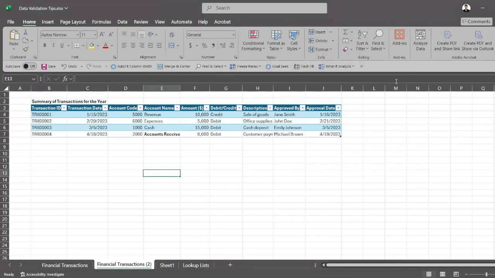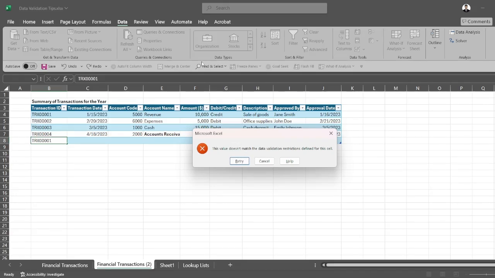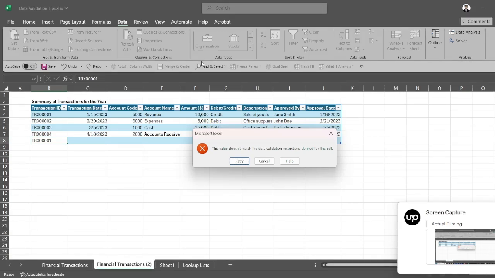Now, if you're looking at my screen, we have the data validation on no duplicates allowed. So now I tried to put in a duplicate and I have a very generic message. It just says this value doesn't match the data validation restrictions defined for this cell. If I wasn't the person who made the data validations for this file, I would be really confused. I'd need to ask, what's wrong? What about the data validation did I not meet?